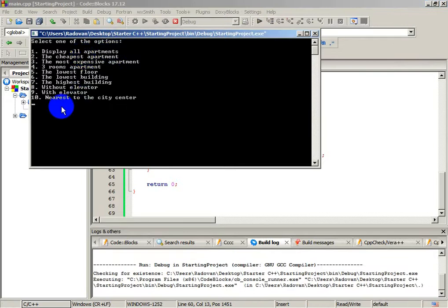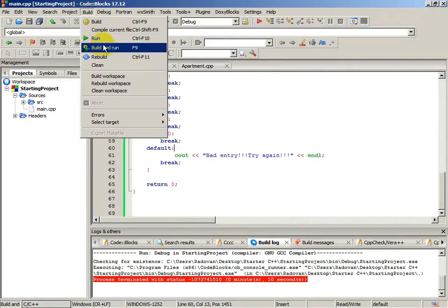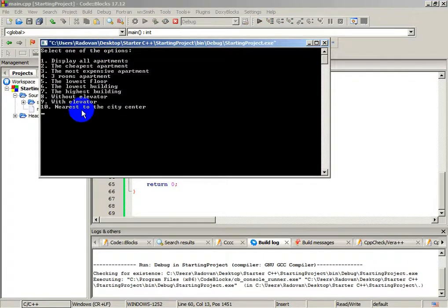Okay, we have these questions. Select one of the options. We will type zero. Bad entry, try again. And let's try again, number 11. Bad entry, try again. Okay, we can try the default options because we have these 10 options, but we didn't define them.